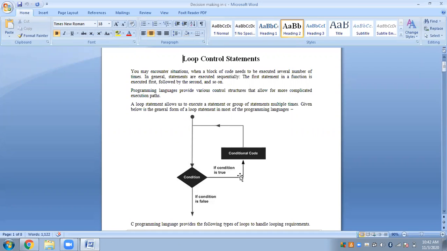Just for example, let me tell you one thing. Suppose I'm sitting in a classroom, and I have asked roll numbers 1 to 50 to enter the classroom, and I have asked the CR to stand near the door. All the students are made to stand in a line, and they will enter the classroom roll number wise, one by one.